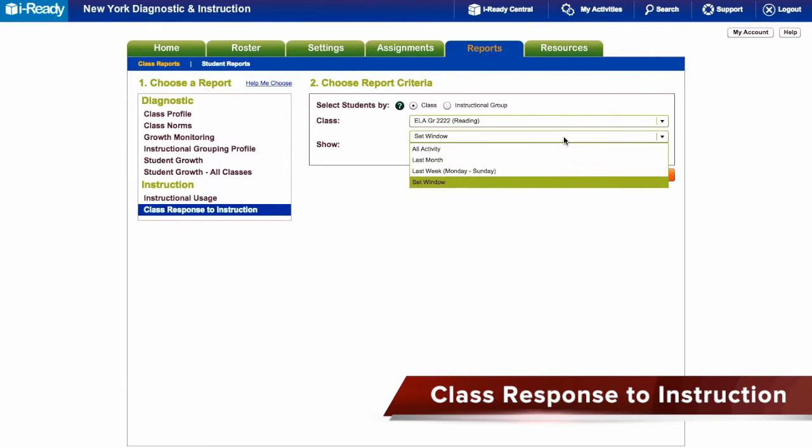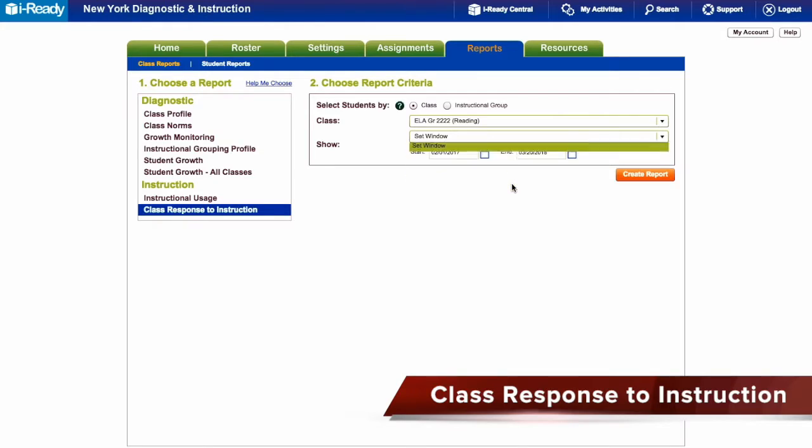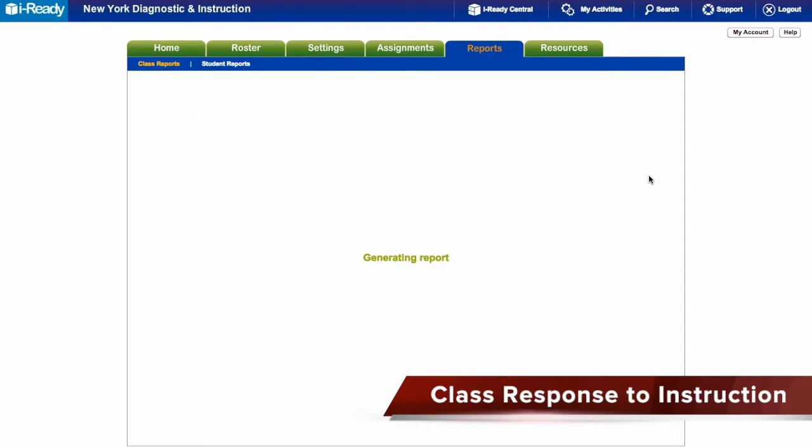Okay. From here, I would set the window. I wouldn't necessarily do all activity because that's everything since they're in section here in Middletown. So you want to pick the week or month or set a specific window. In this case, I set it from February 1st to the current day. I'm going to click Create Report.